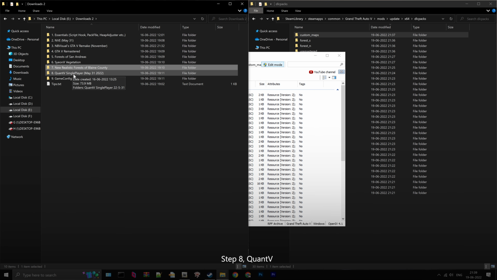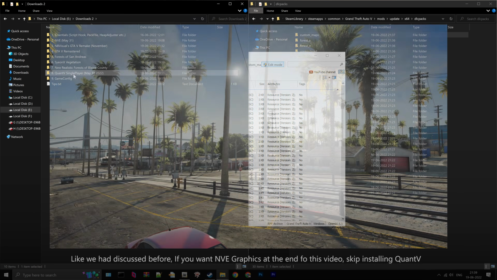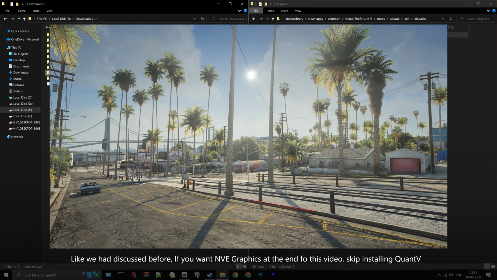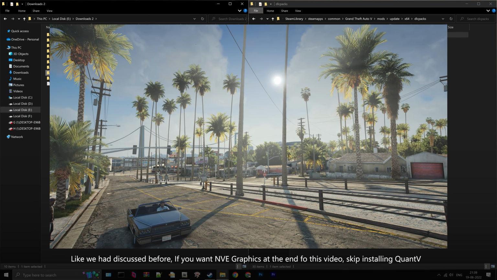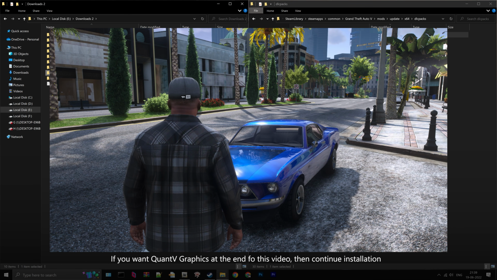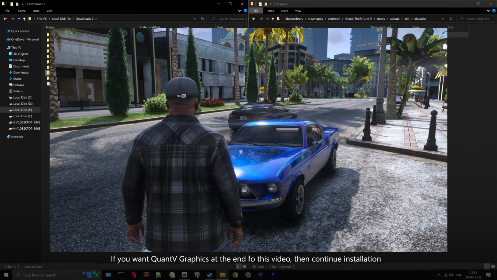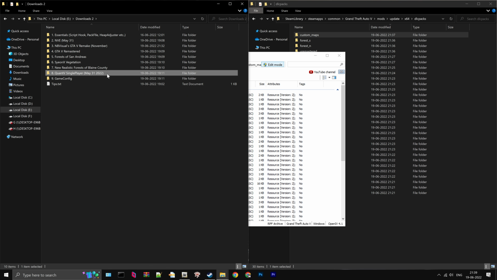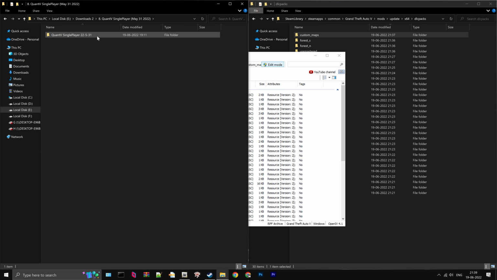Next comes the graphics mod, QuantV. Like we had discussed before, if you want NaturalVision graphics at the end of this video, then skip this step. If you want QuantV graphics, then continue the installation. First, install the Quant's main package.